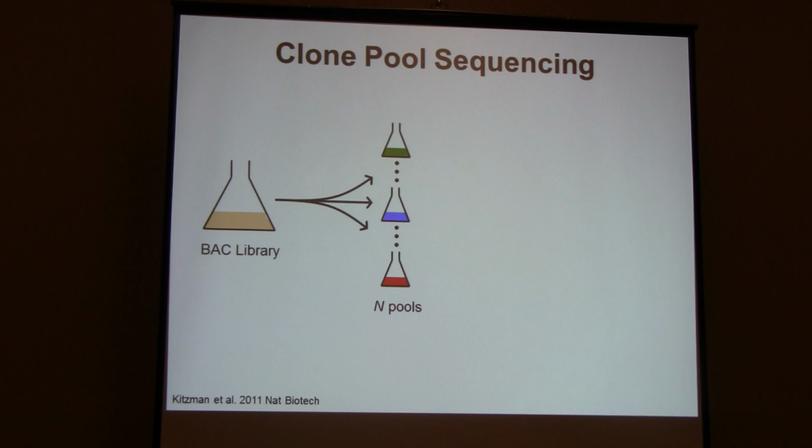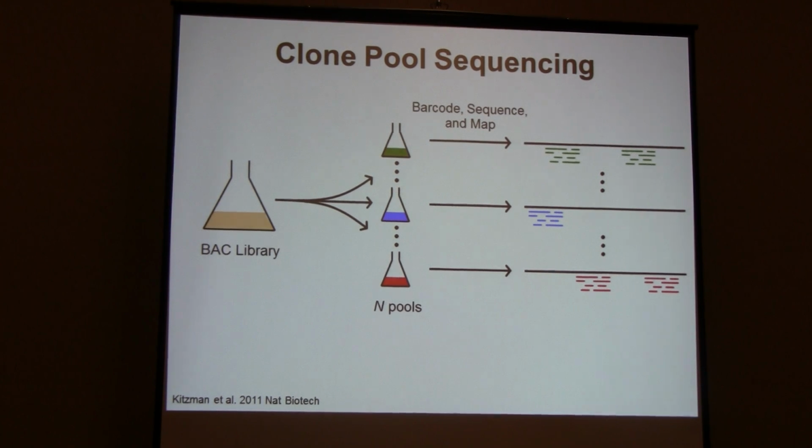So we start with a single clone library. We divvy it up into a number of pools, and just for reference, we typically take our libraries and divide them up into thousands of pools. Once this has been done, we can barcode our pools uniquely. So all of the clones within this green pool here are going to have an identical barcode.